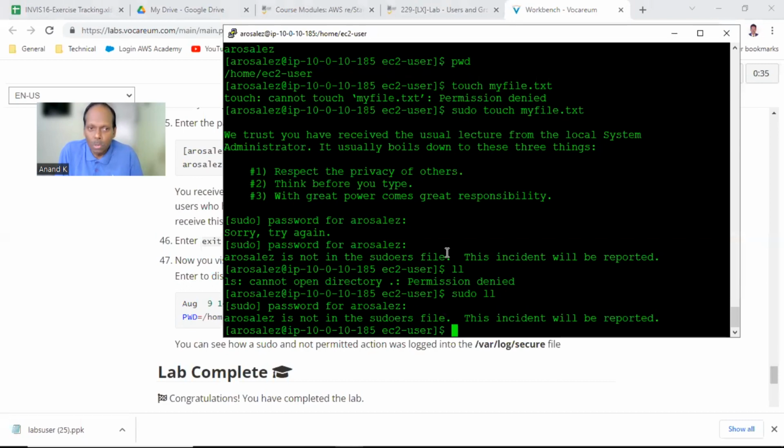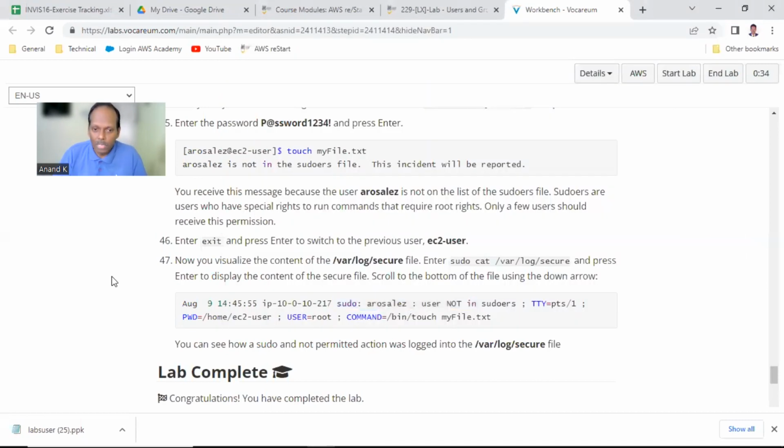It will be there in the sudoers file. You will not be given access. Is this clear, everyone? Yes, sir. You can see, now you understood, right? How sudo is not a permitted action for so and so.